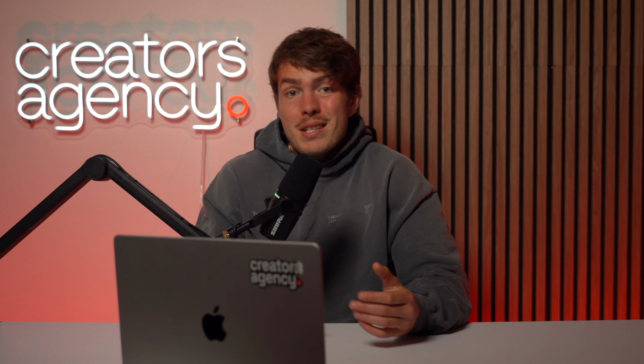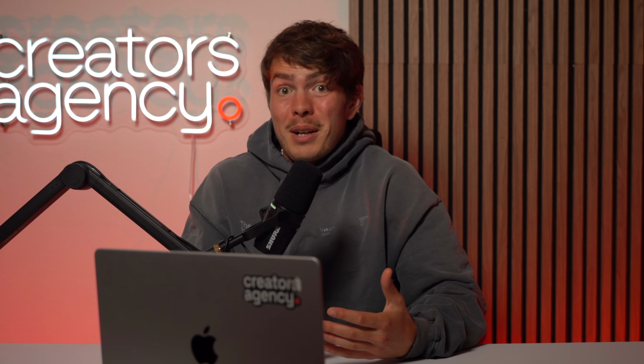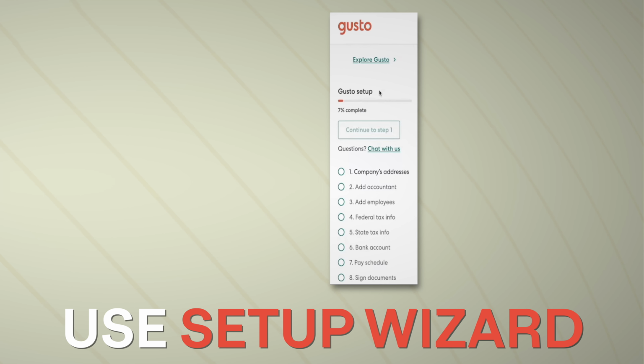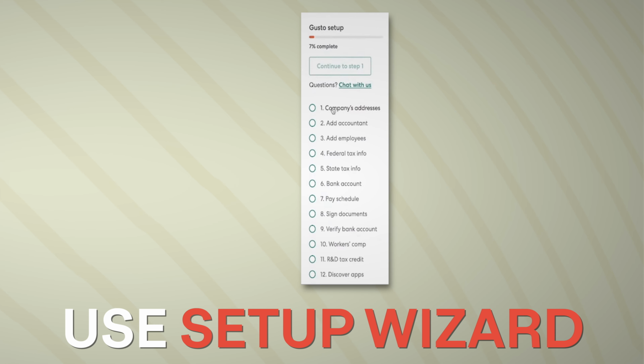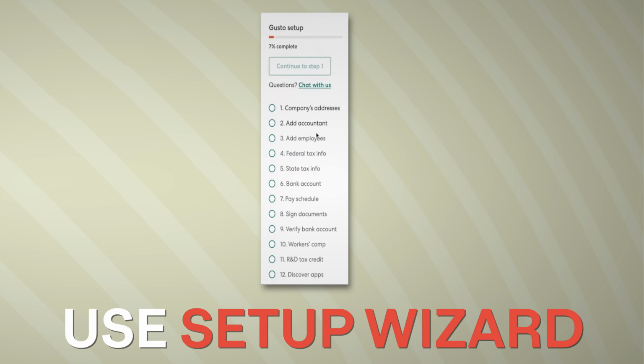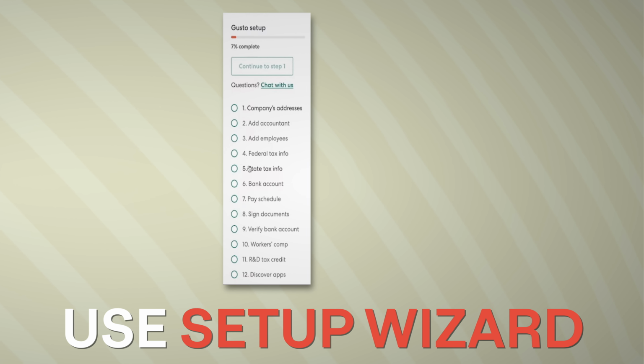Now, if you catch all 3 of these, honestly, Gutso's going to run pretty smoothly, and you probably won't have to worry too much. Now, a couple bonus tips to add on top of that. First of all, Gutso Setup Wizard is awesome. Use that, follow along, go through in order. It's going to make sure you don't miss anything important.